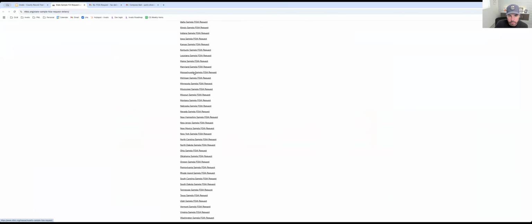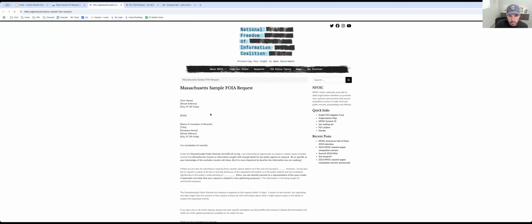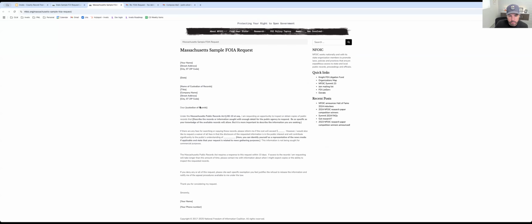Okay, so all that I would do is come down here to Massachusetts, click on that, and you can see this is in a letter format. But we're not going to send a letter, we're going to send an email. So you can see it says under the Massachusetts Public Records, I'm requesting an opportunity to inspect or obtain copies of the public records, and you have to put a description in here of what you're looking for. If there are any fees for copying these records, please inform me of the cost if it will exceed, and I usually do $10. However, I would also like to request a waiver of all fees.